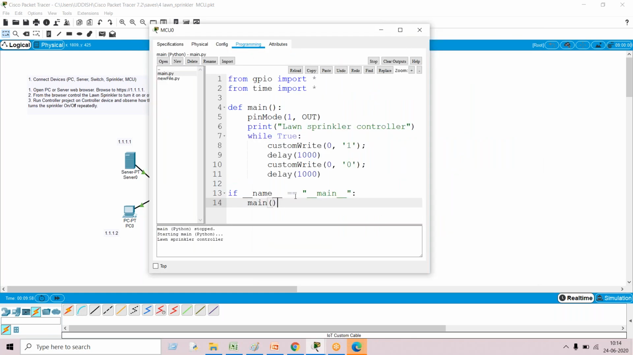Should I share my screen? Yeah, you share your screen on WhatsApp. You can tell me, or else do one thing. What is your ID, sir? It is 038, sir.